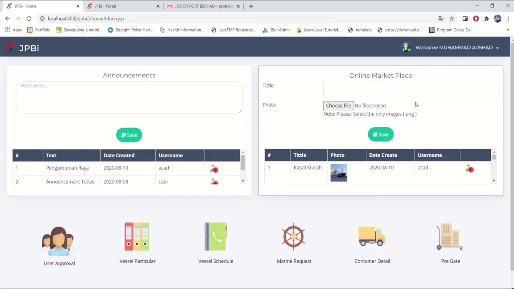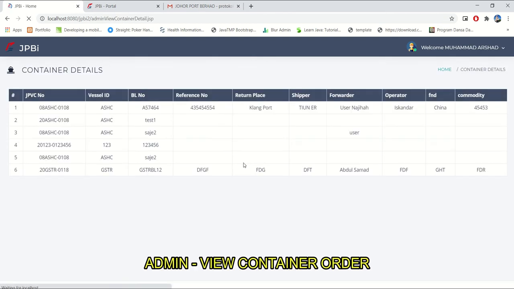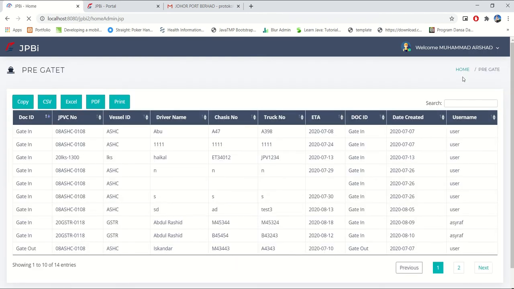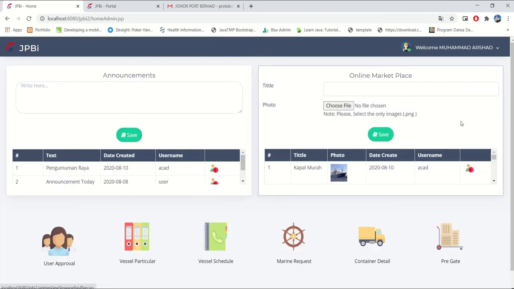But for the container delivery order, and also the pre-get out and pre-get in details, admin can only view without modifying the information.